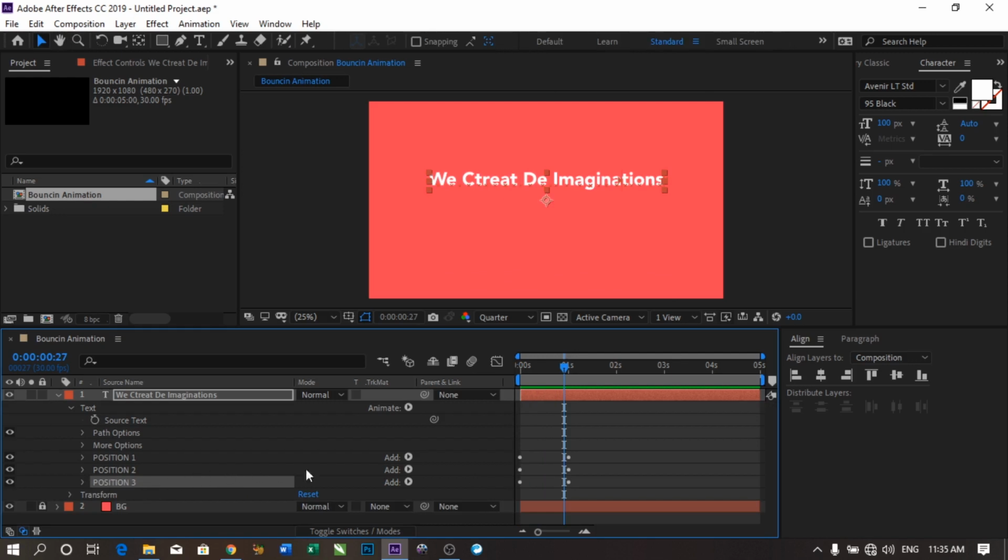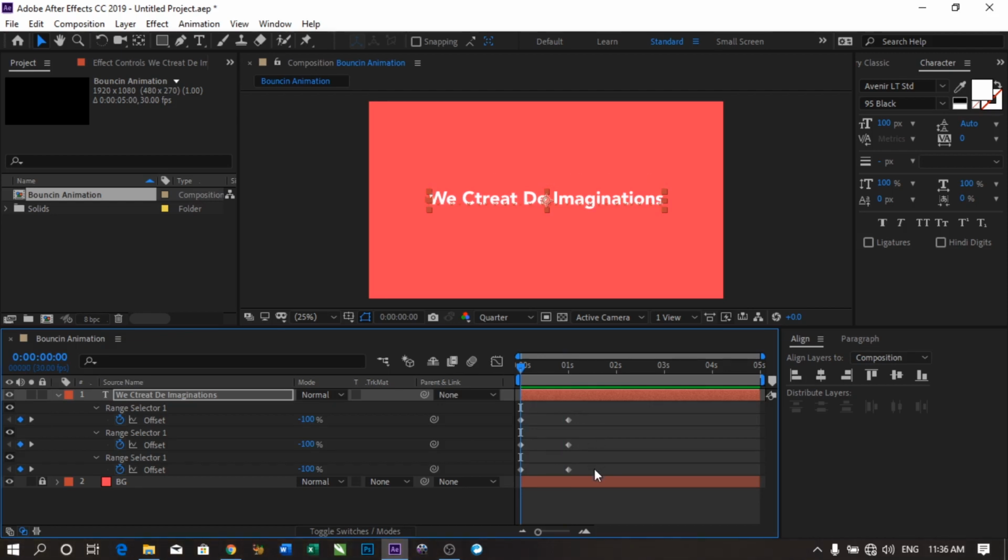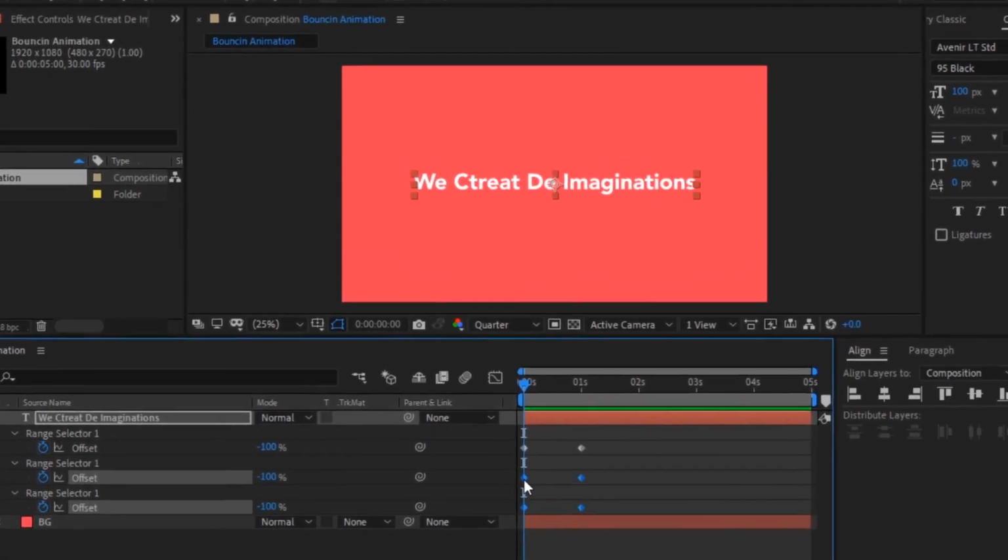So what we have to do now is hit U on your keyboard to bring up the animation you've created, so that you can see the keyframe points. Now all we have to do is offset this animation. We need to offset the keyframes we just created. Just align these two, take it a little bit forward. Go to the second one, align these two, and take it a little bit forward.